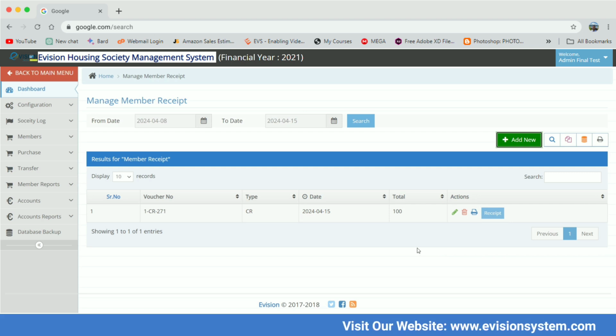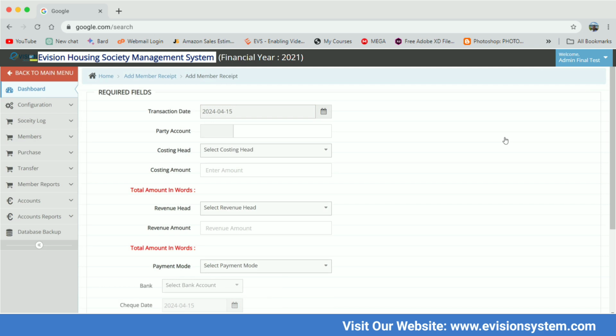The purpose of a member receipt is to receive payments from members. This form is used for that purpose. To add a new member receipt, click the Add New button. You'll see a form with fields to fill out.